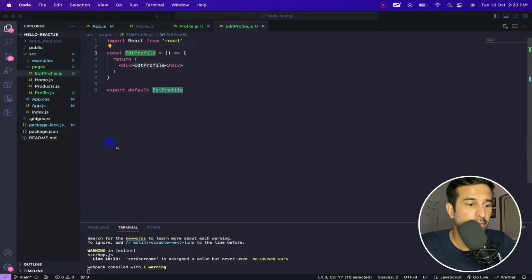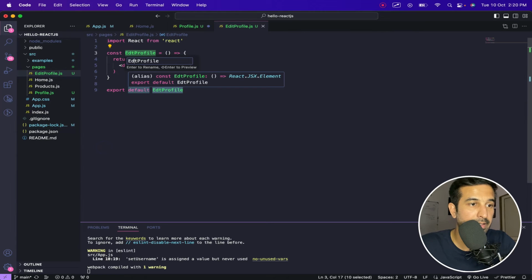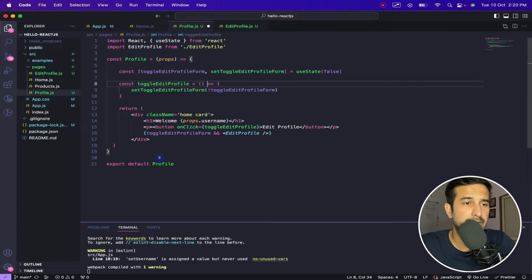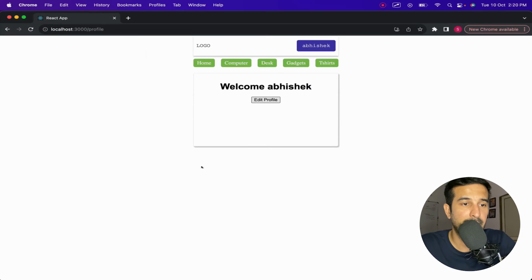Now if you want to do this editing, I have mentioned this earlier as well, you can use F2 and directly update the name and it will get updated everywhere. Okay, so that's done. Let's save it and let's see if this is working for us. Yes, as you can see, as I'm clicking, it is showing it and then hiding it. So this part is working for us very well.